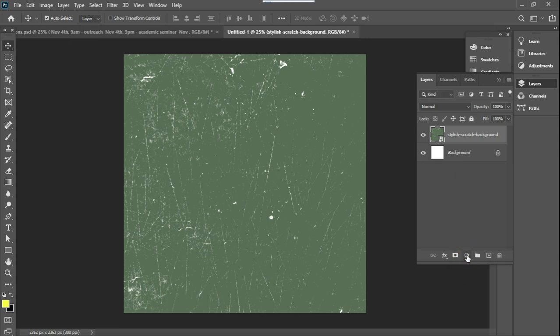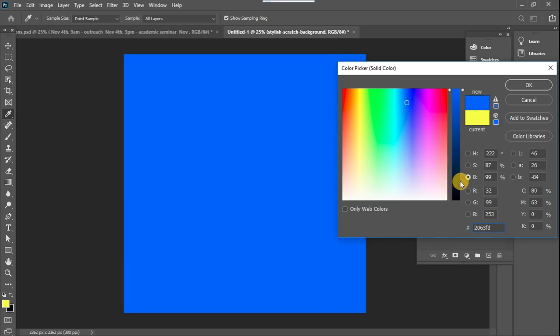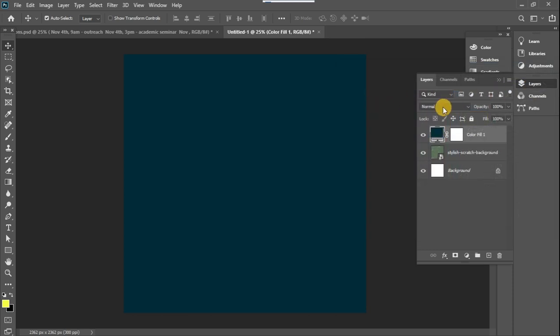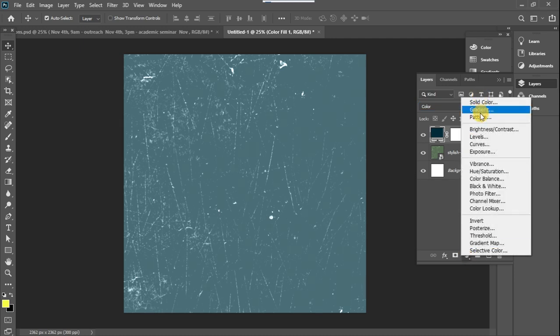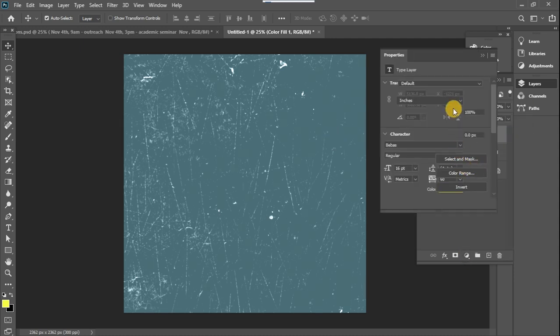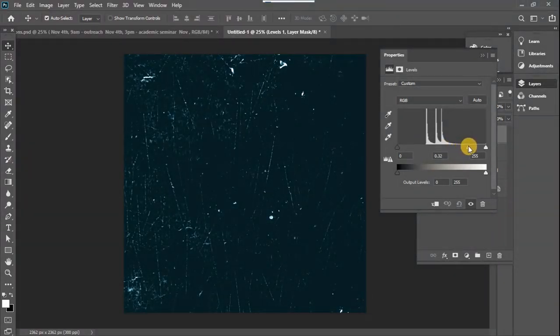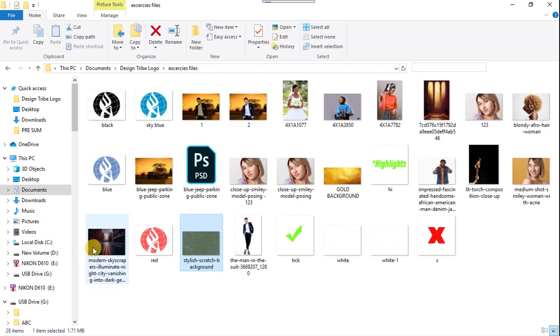And next thing I'll do is to apply a solid color adjustment layer above it, and I choose a dark bluish color, and I take OK. I change the blend mode to color, and next I'll apply a levels adjustment layer above it to darken it like this. Okay, once that is done, I'll bring in the next image, which will be this.